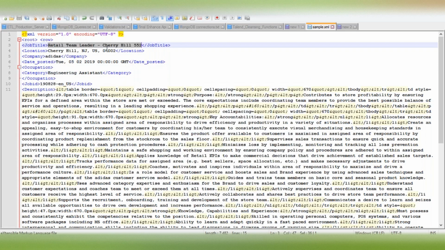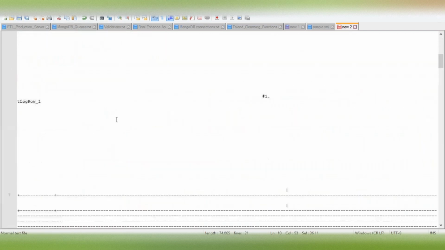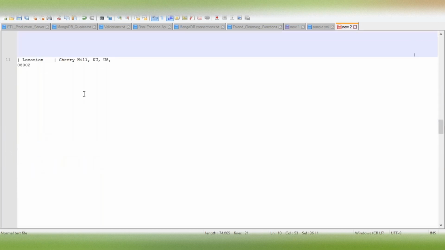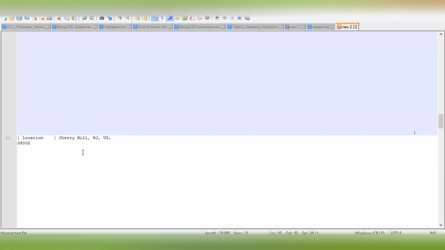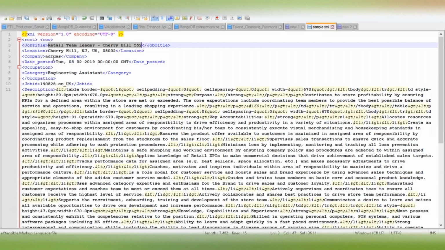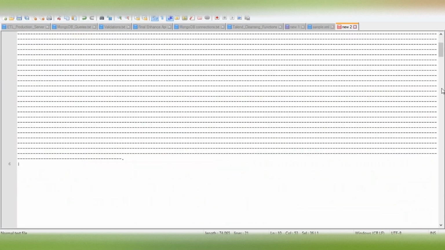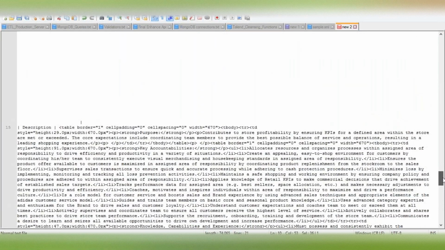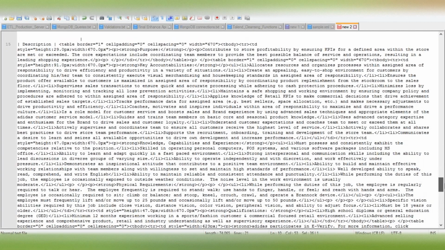Yeah, we have this team leader Cherry Hill 552. So we have this, and the location Cherry Hill or something. If you just locate to this location, the same as for the description as well. See, the description is a bit clearer here.